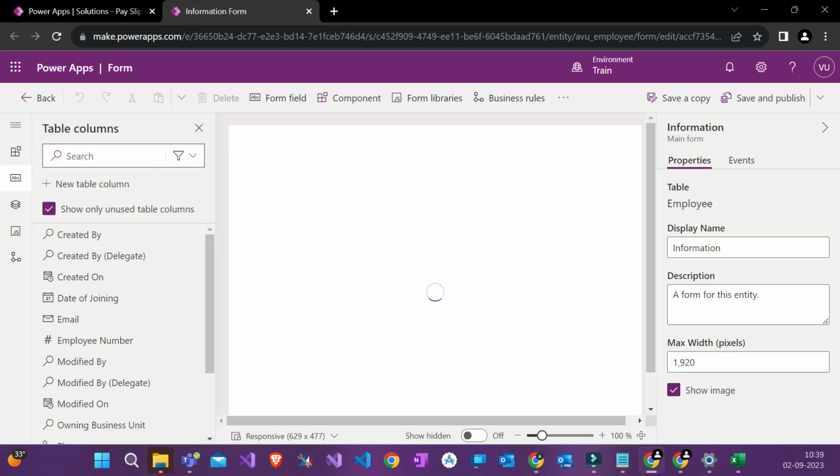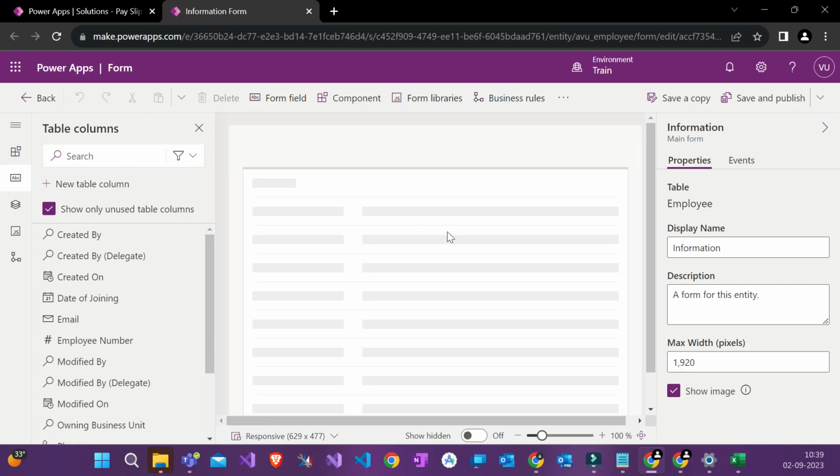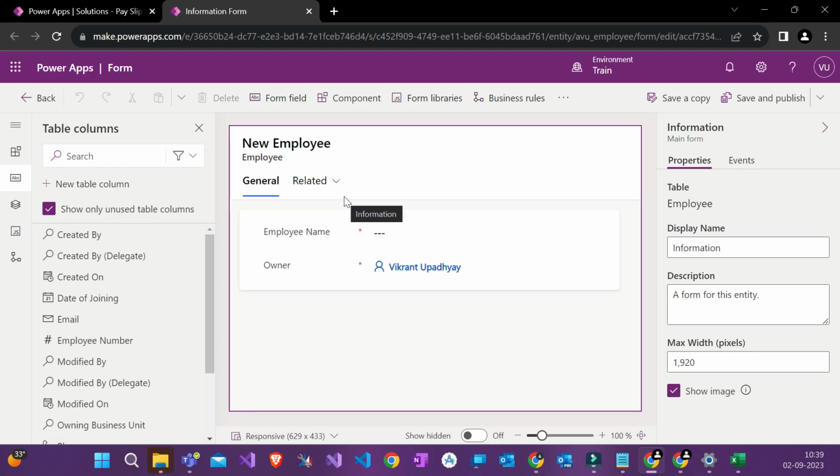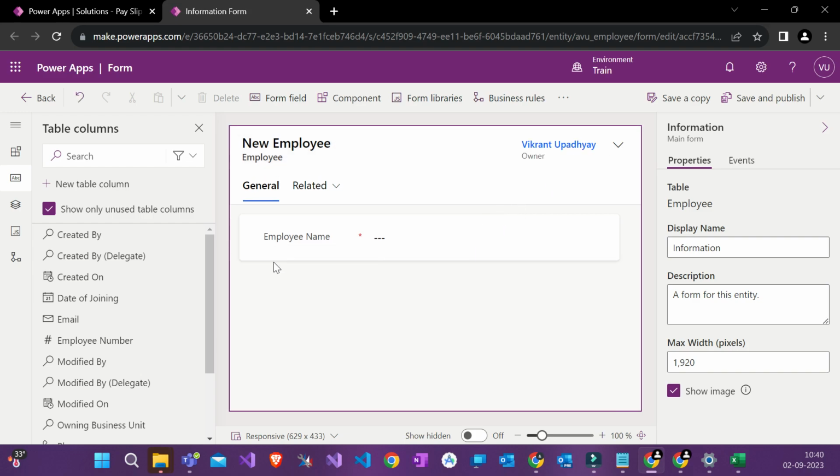Now we have added employee ID. On the left hand side you can see that table columns you can search for, and in the middle you can add those columns in the form. So let this load. Here, this is how the CRM form will look like. Employee name, as we have already edited. Owner, who owns the record. We always have the owner on the top. We'll drag this owner from here to the top right. Owner is always on the top.